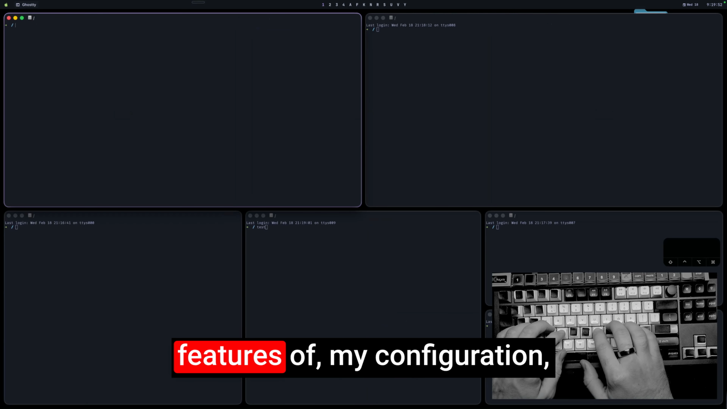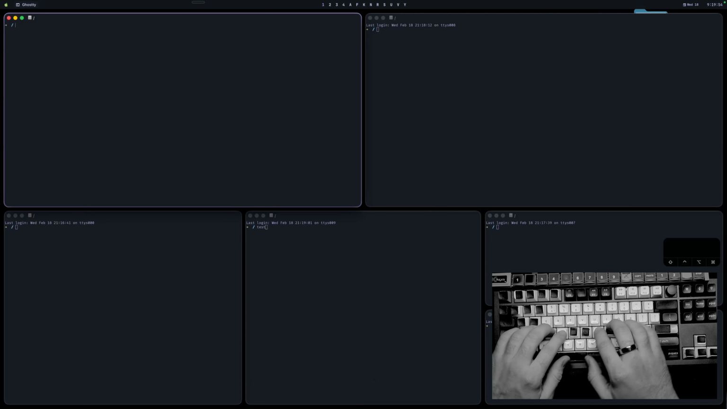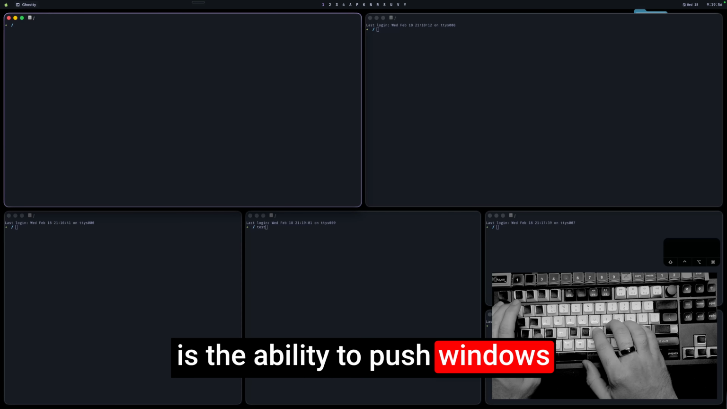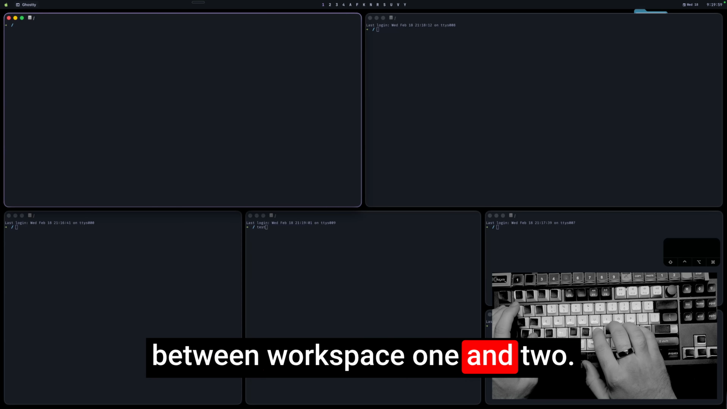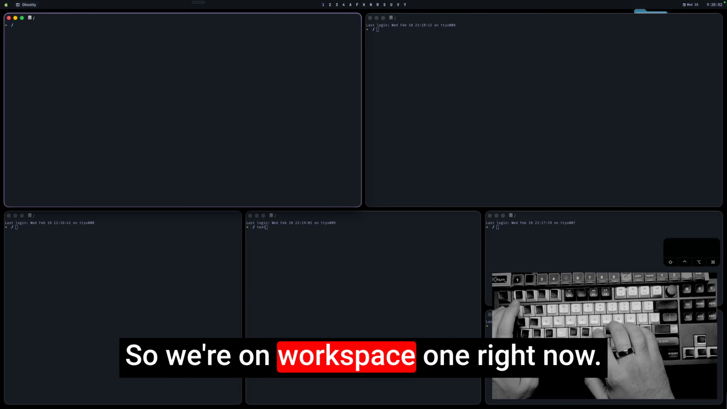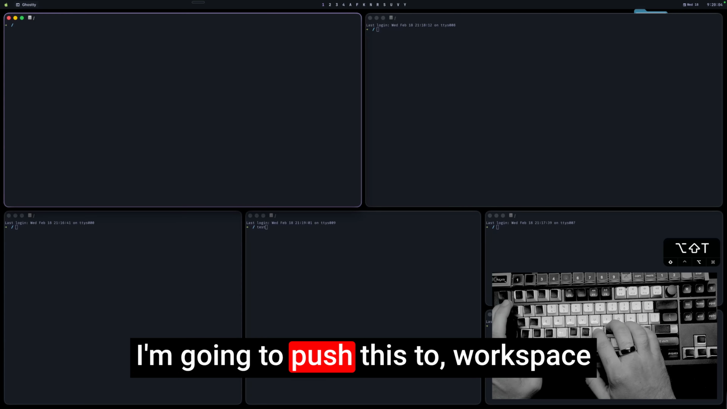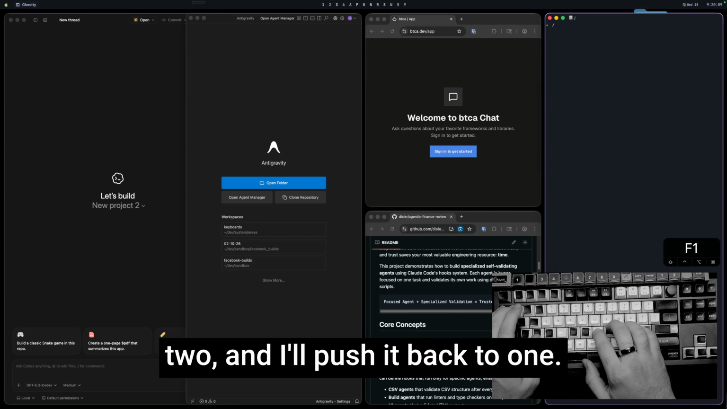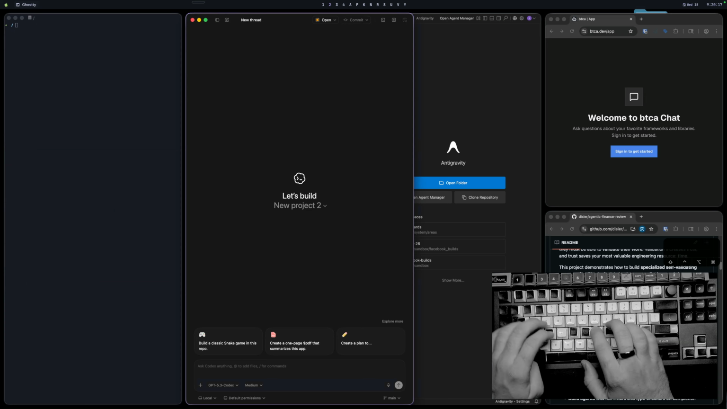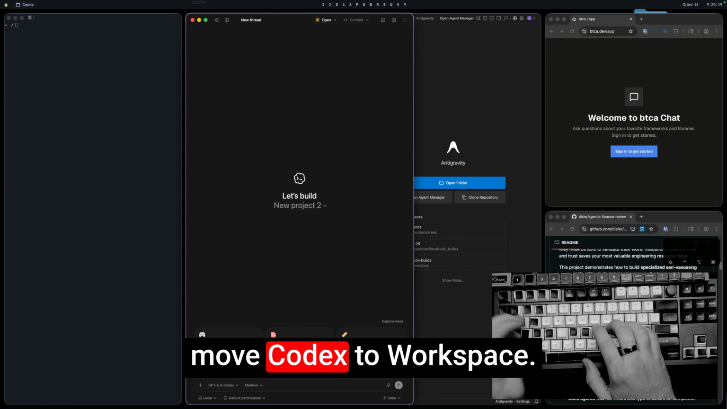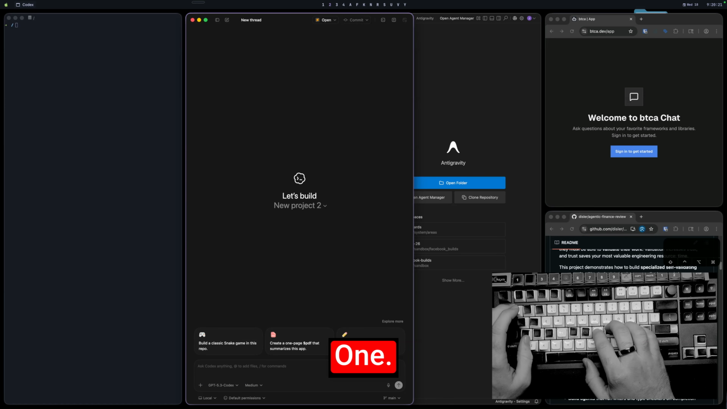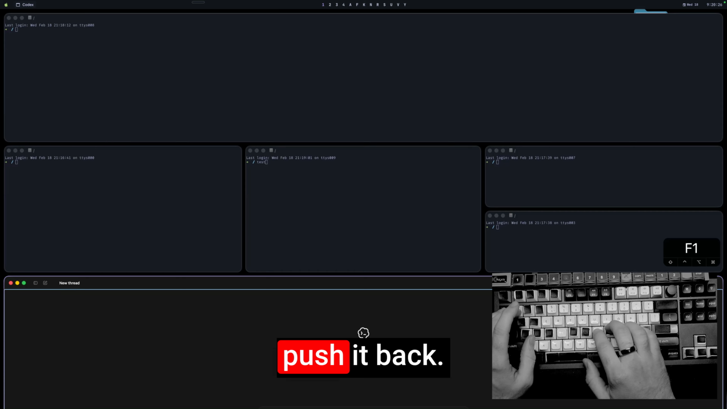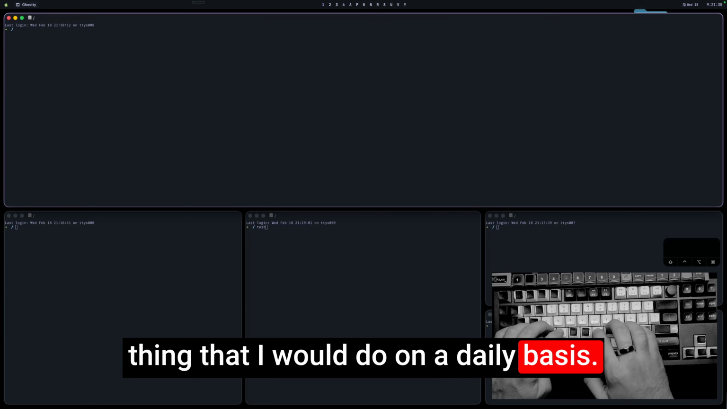One of my other favorite features of my configuration is the ability to push windows between workspace 1 and 2. So we're on workspace 1 right now. I'm going to push this to workspace 2. And I'll push it back to 1. And let's say we want to move Codex to workspace 1. Push it back.